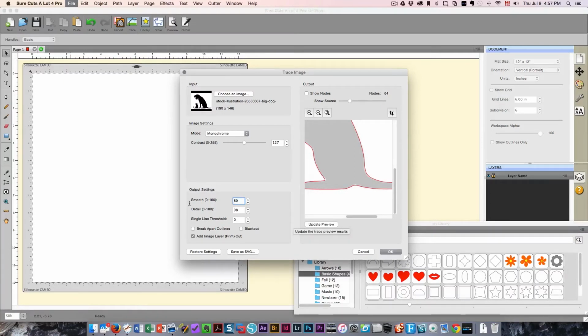Okay. As far as detail goes, if you have small shapes in your image, let's zoom back to where we were. We don't really have small shapes in this one. If his eyes were cut out, there was a small circle for his eyes, and you bring the detail way down, then you might not get that circle. Anyway, you can play around with these numbers and see what you get. I have played around with the single line threshold, and I find that it really doesn't make any difference whatever setting you choose for that.